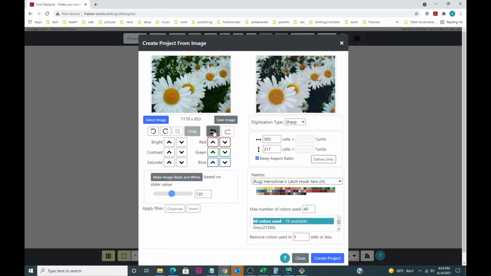So use the undo button to undo changes that you didn't like. Okay, so let's go back to there.